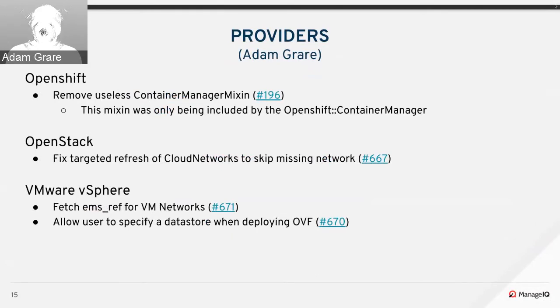And Lucy also added the ability of specifying a data store when you're deploying an OVF from a content library, or it was just picking whatever default data store was on the host, and now the user can actually specify which one. And that is it for providers. Over to Brandon.